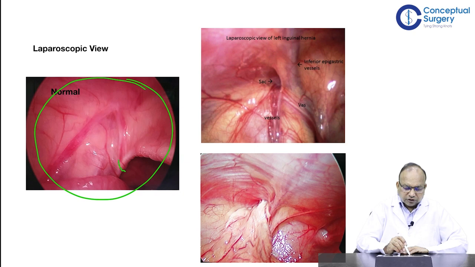And this structure that you are seeing is the vas deferens, which is emerging from the deep ring and going along this medial umbilical ligament and then going behind the bladder deep inside the pelvis. This is the testicular vessels, the cord, the testicular artery, the testicular veins, pampiniform plexus, etc. And this is the deep ring. And this structure that you are seeing is the inferior epigastric vessels. So inferior epigastric vessels form the medial boundary of the deep ring.